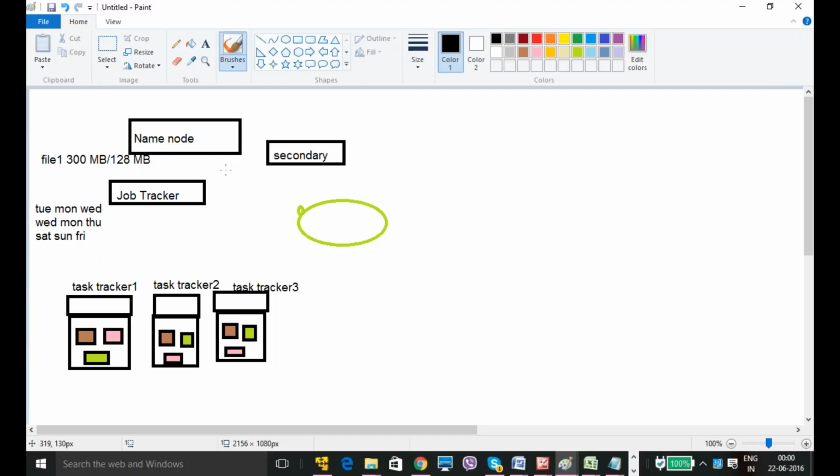So initially the job is going to be submitted to the job tracker. The job tracker is going to send a request to the name node. Why? Because the job tracker doesn't know where the data is. As I told you yesterday, what does the name node contain?